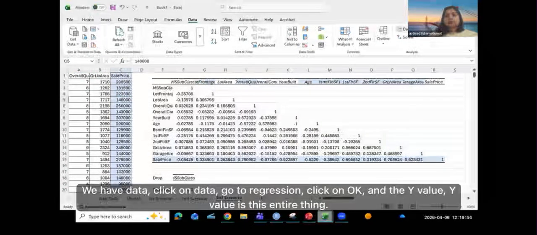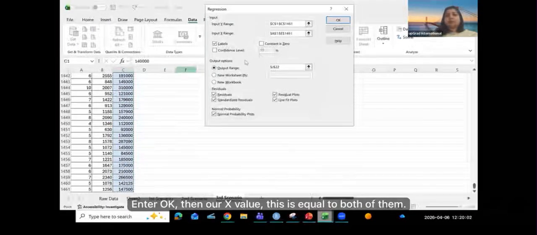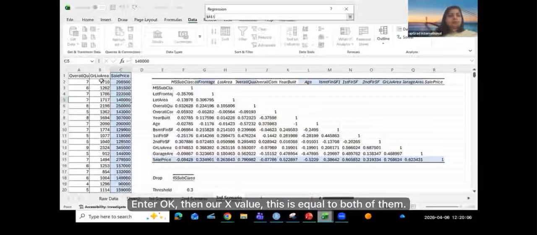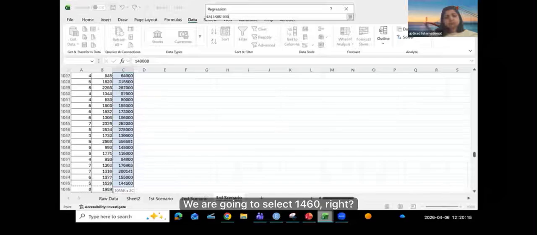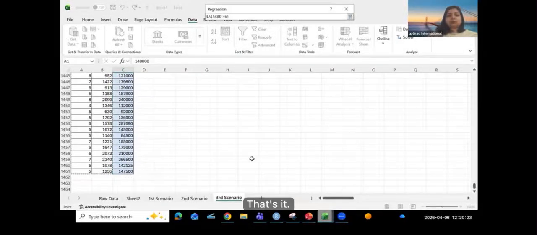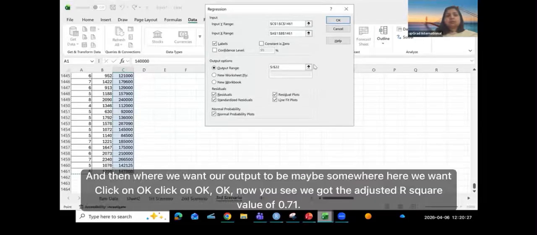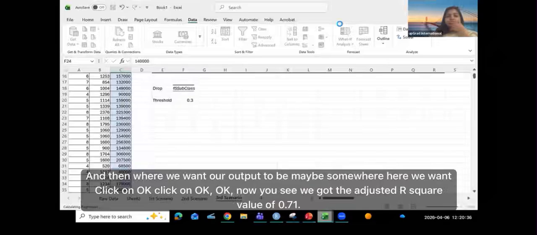We have data, click on data, go to regression, click on OK, and the y value is this entire thing, enter. Okay, then our x value, this is equal to both of them. We are going to select 1460, right? That's it. Click on OK. I hope done. And then where we want our output to be, maybe somewhere here we want it. Click on OK. Click on OK.